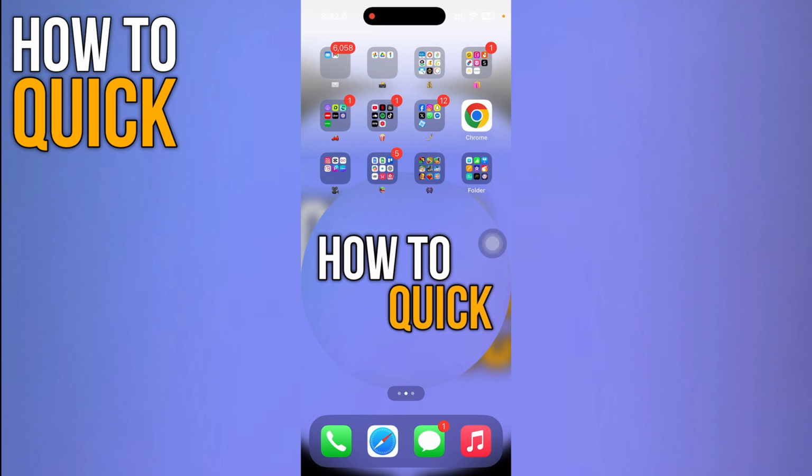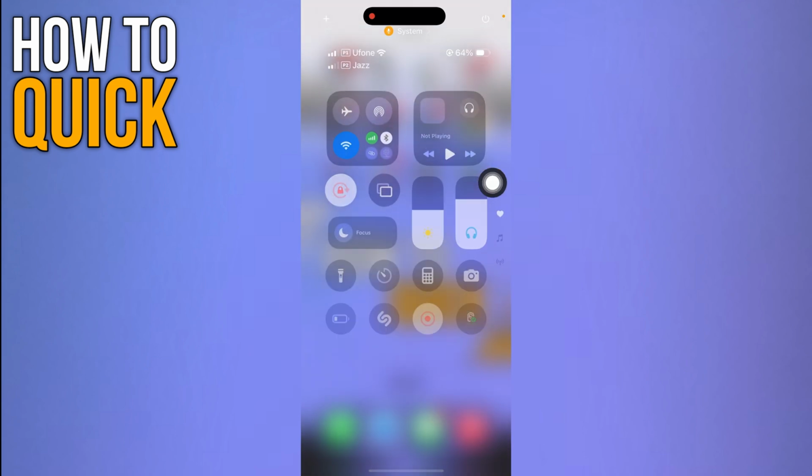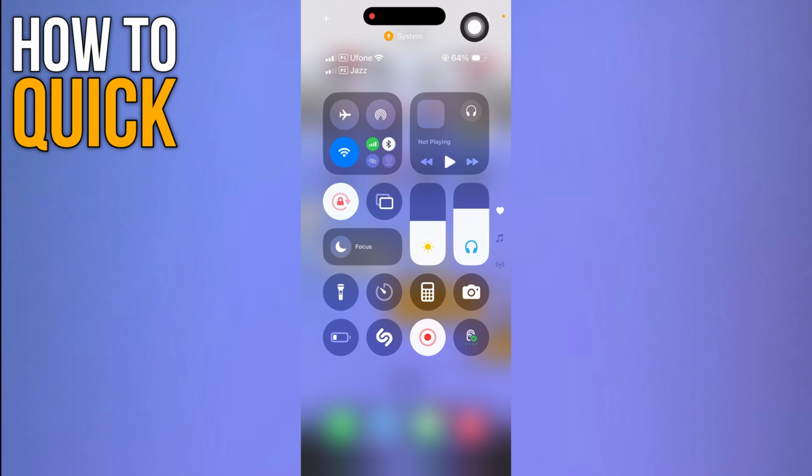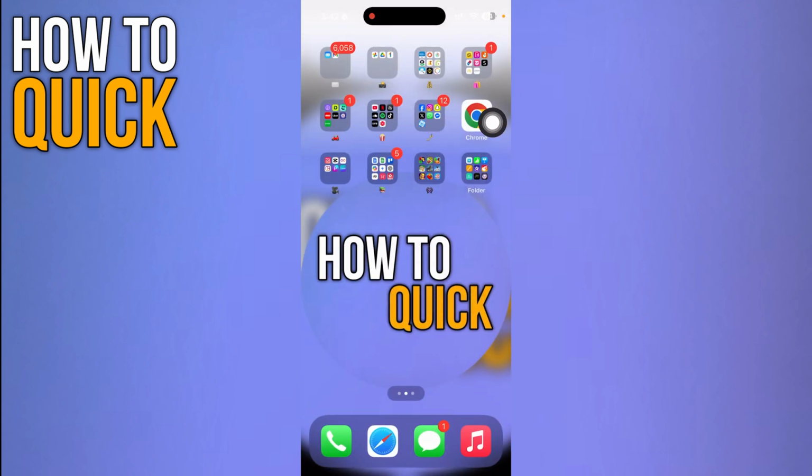Now just restart your iPhone by dragging this control center from the top right corner and click this power off option over here and just power off your phone and then just restart it, and it's going to fix the issue. And that's how you do it.